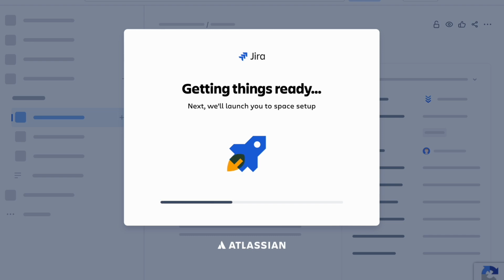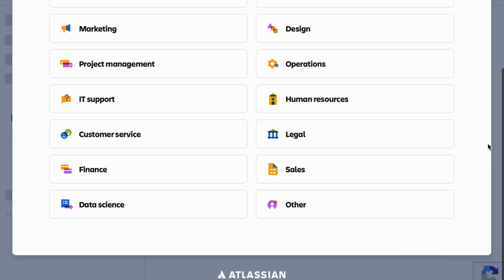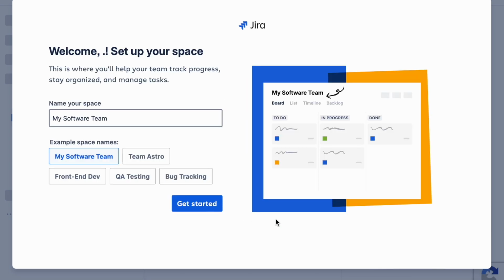Allow the setup process to complete. Once inside, you'll be prompted to choose your type of work. Select Software Development to proceed. When prompted about how your team will use Jira, choose Map Work Dependencies and click Continue to proceed.